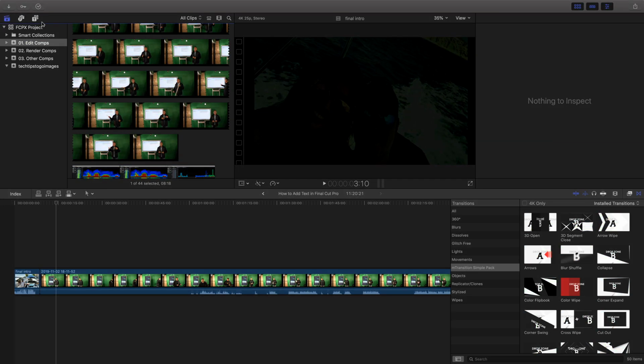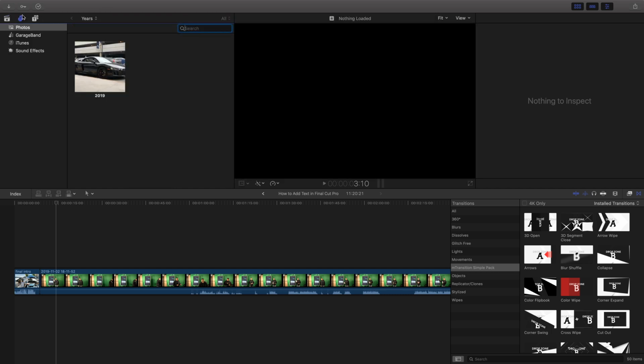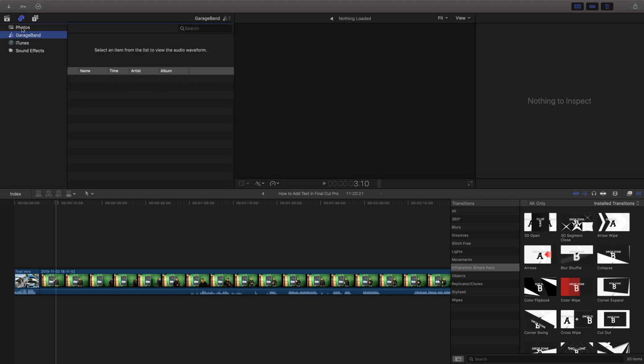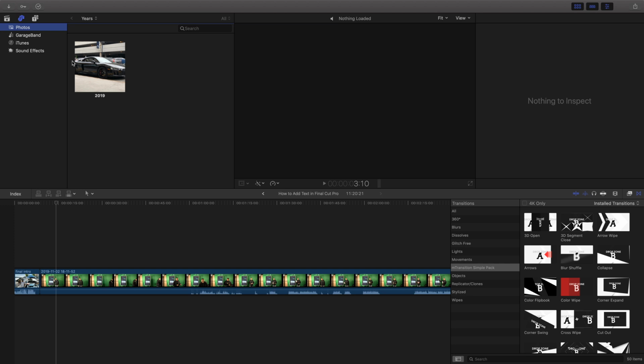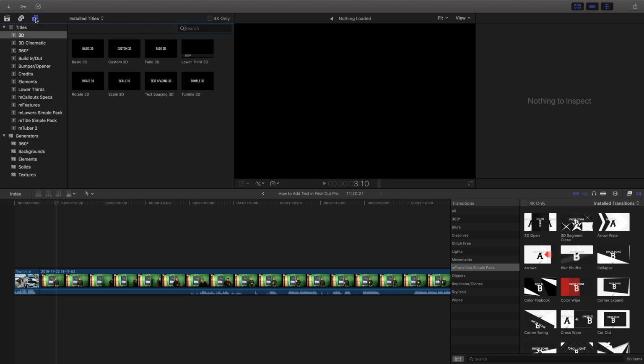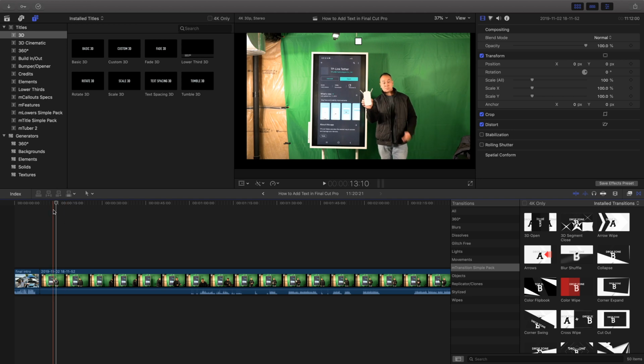So on the top left here, you'll see three icons. One is for your projects that you're working on. The second one is your video and your cameras, your images, pretty much iTunes, GarageBand, photos. Some of your media could be stored in here. This is just my new R8 that I got. And over here is your titles and some of your generators. So these are your lower thirds, your text, and this is what we're going to be working on this video.